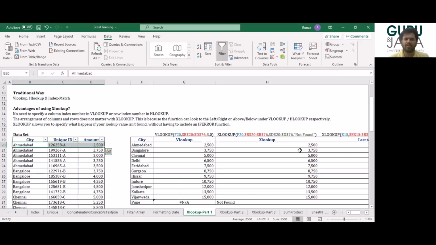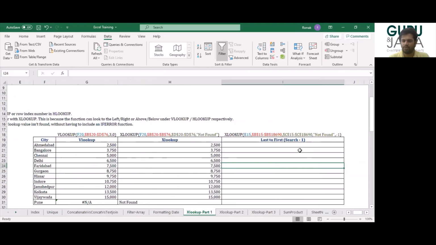But assume you want something which is the latest. Assume Ahmedabad is repeating 5 times over here, and you want the latest, the last value which is there in front of Ahmedabad, that is 3500. Can you get that with XLOOKUP? You can. So I'll show you how.